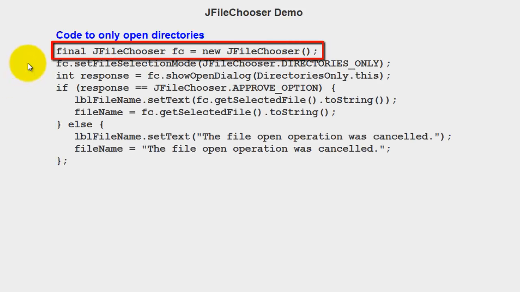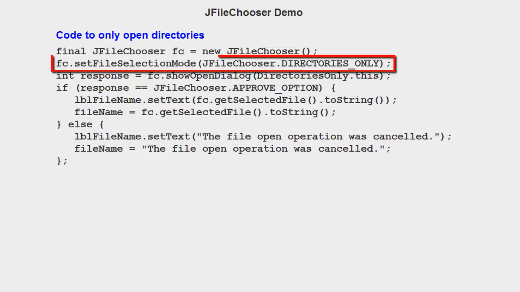We have our JFileChooser. We now set file selection mode to JFileChooser.DIRECTORIES_ONLY, and that means that only directories will be selected. The rest of the code is exactly the same as before. It will show an open dialog, collect the response from the user, see whether they clicked on open or cancel. If they clicked on open, it does one thing. If they click on cancel, it does something else.